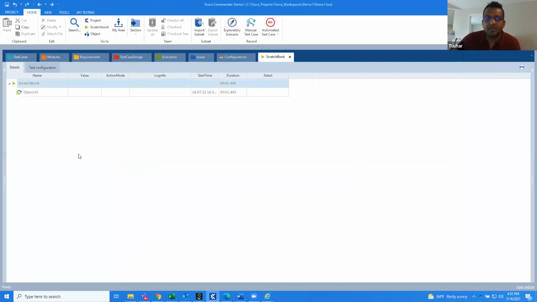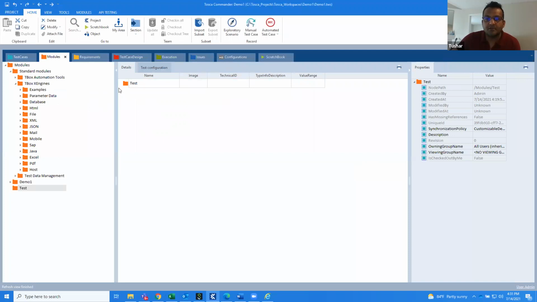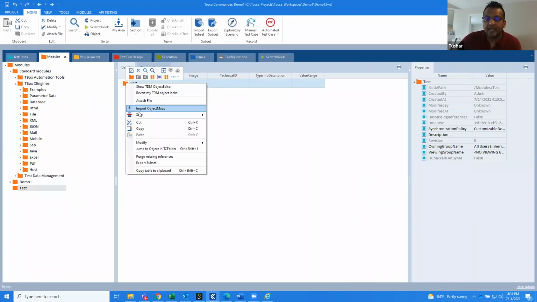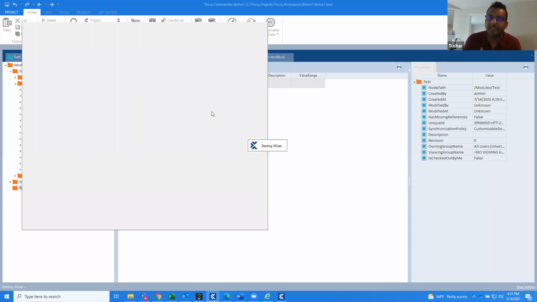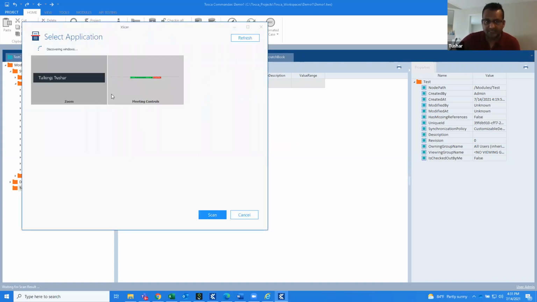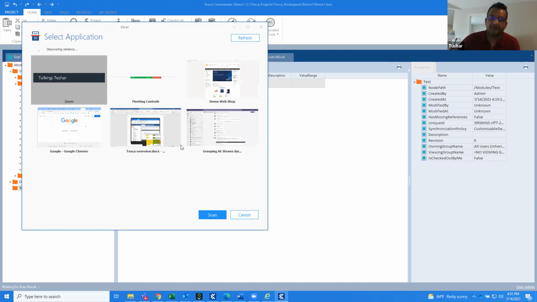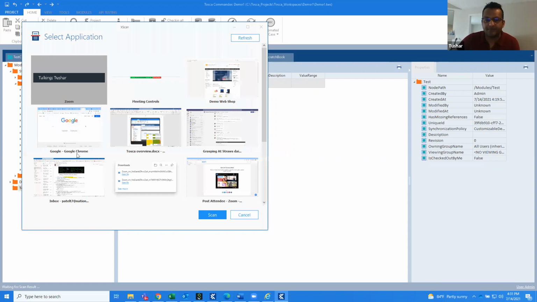So go to Tosca, go to the modules. We already created the folder. Right click here, go to Application Scan and go to the application. Now in the backend, Tosca captures. First it will ask which page you want to automate. On this screen you can see whatever pages are open are listed here. These are all the windows open on my PC. So this is what we want to automate.